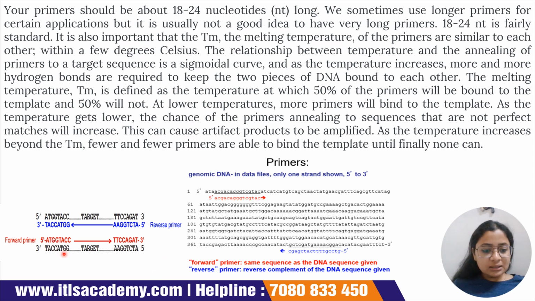तो वो धीरे धीरे हमारे कॉम्प्लीमेंट्री सीक्वेंस के साथ जुड़ता जाएगा, सी ए टी टी ए जी सी ऐसे करके. So that is the complementary binding, isn't it?